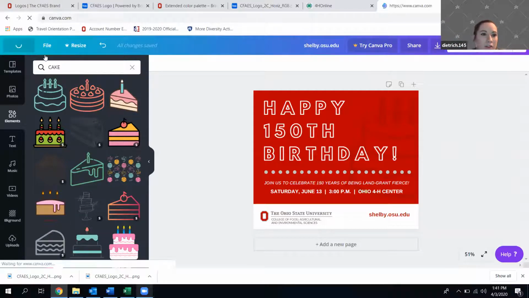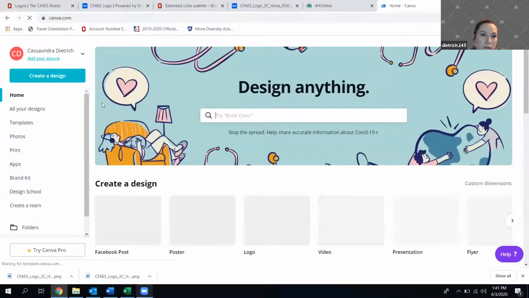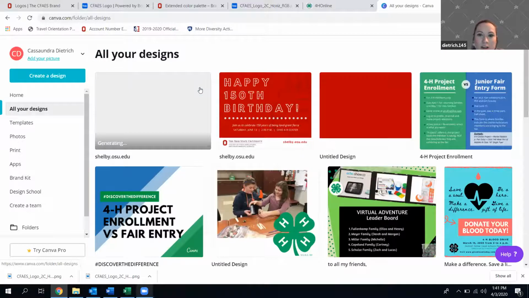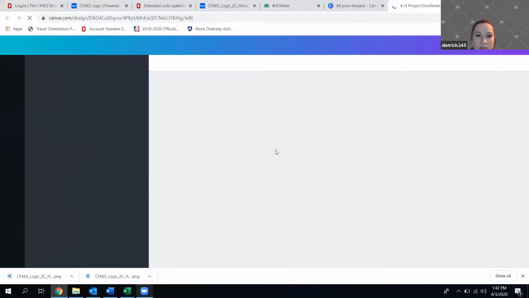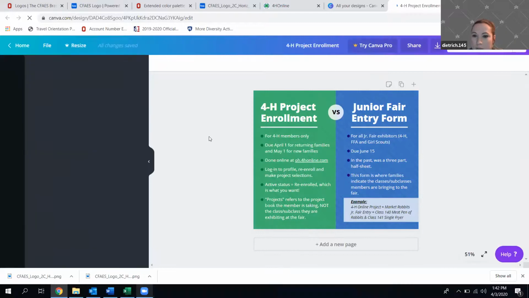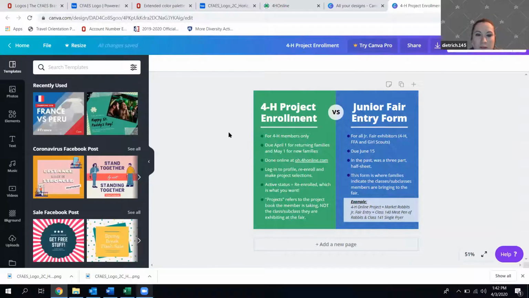I have here, I can show you some of what I've used Canva for. Now keep in mind, I don't use it a whole lot because I do have all the design programs. I'm more familiar in those, but I've used it for some quick things. Just the other day, I made this graphic because I about was tired of explaining to people the difference between 4-H enrollment and junior fair entry.